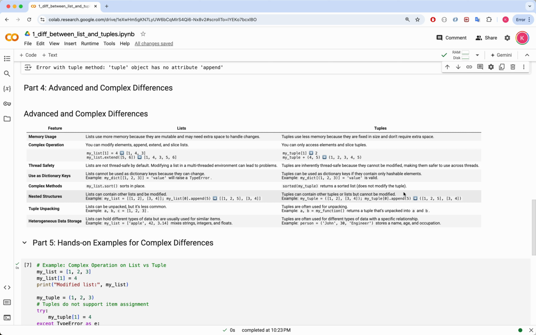For example, my_tuple = ([1, 2], [3, 4]) allows you to modify the inner list with my_tuple[0].append(5), resulting in ([1, 2, 5], [3, 4]).